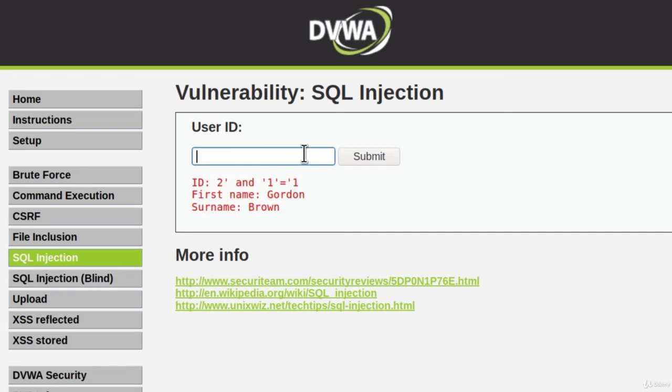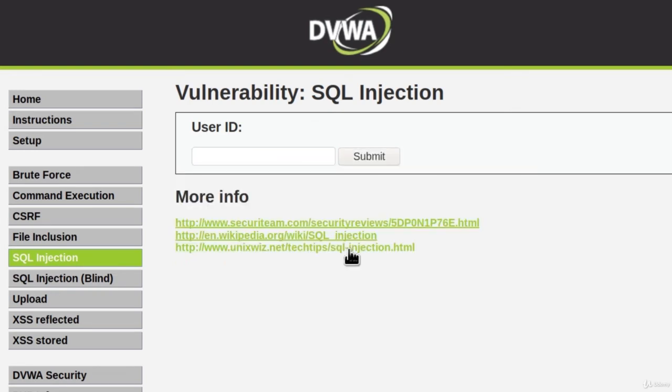But if we were to type the same command, just change it to 1 equals 2 and click on submit, we wouldn't get any output right here. That is because 1 is not equal to 2, therefore it won't print the user under the ID 2. That could be another sign that there is an SQL injection.